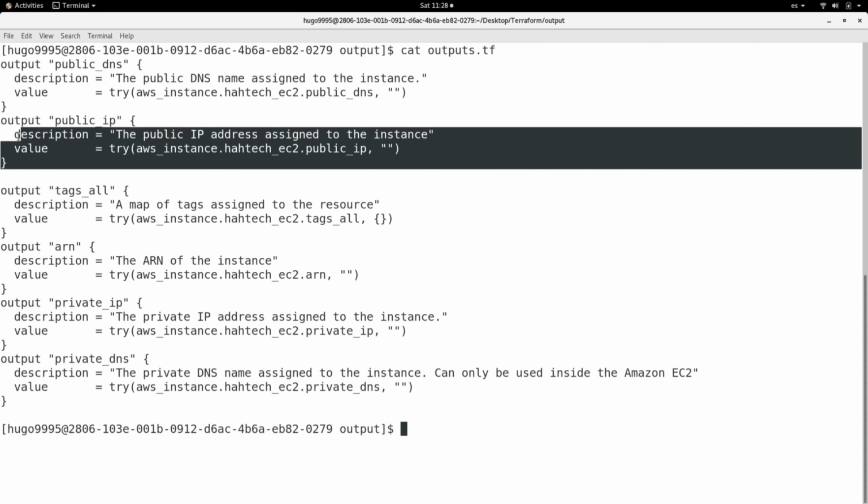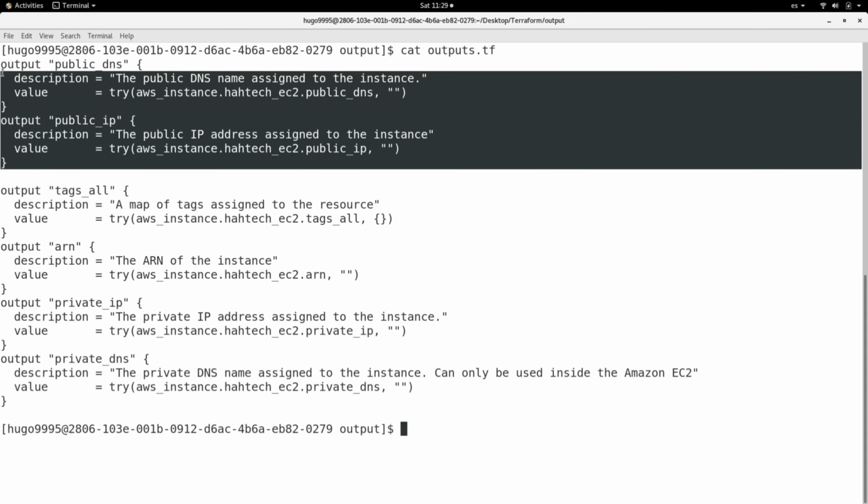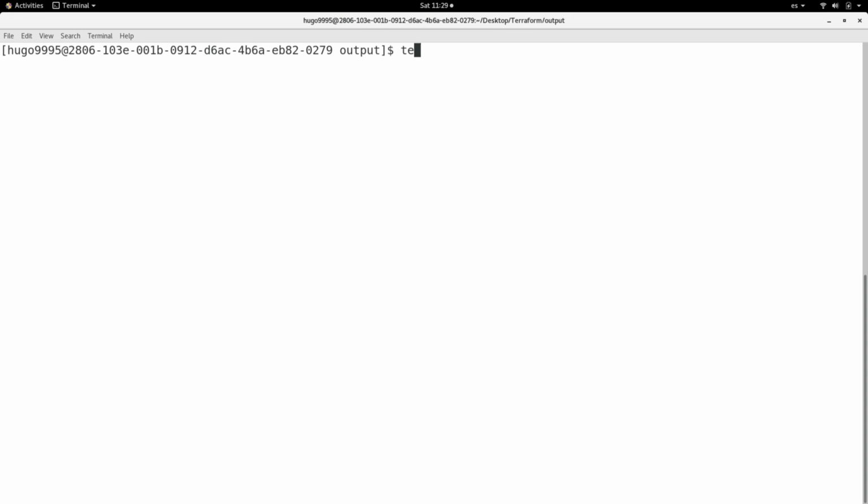But in this case, the important things are the public DNS and public IP, because you as a DevOps engineer need to provide this information to the user so they can connect to the new infrastructure in the cloud. Let's say you have a Jenkins job or any server automation where you create EC2s on demand and you need to provide this information to them. Okay, let's run it.